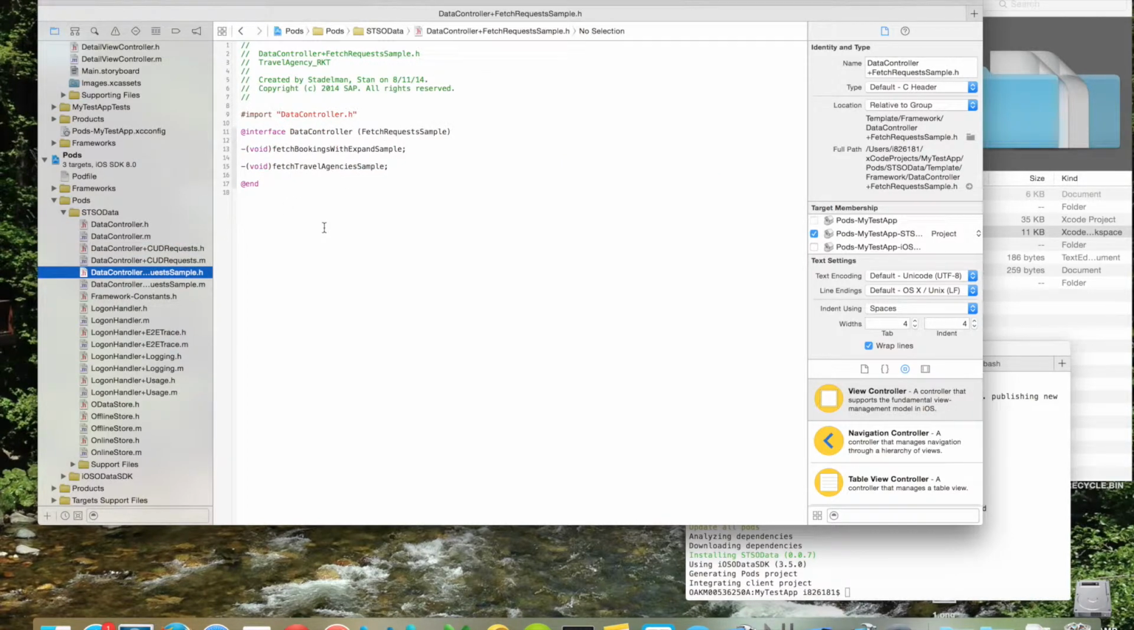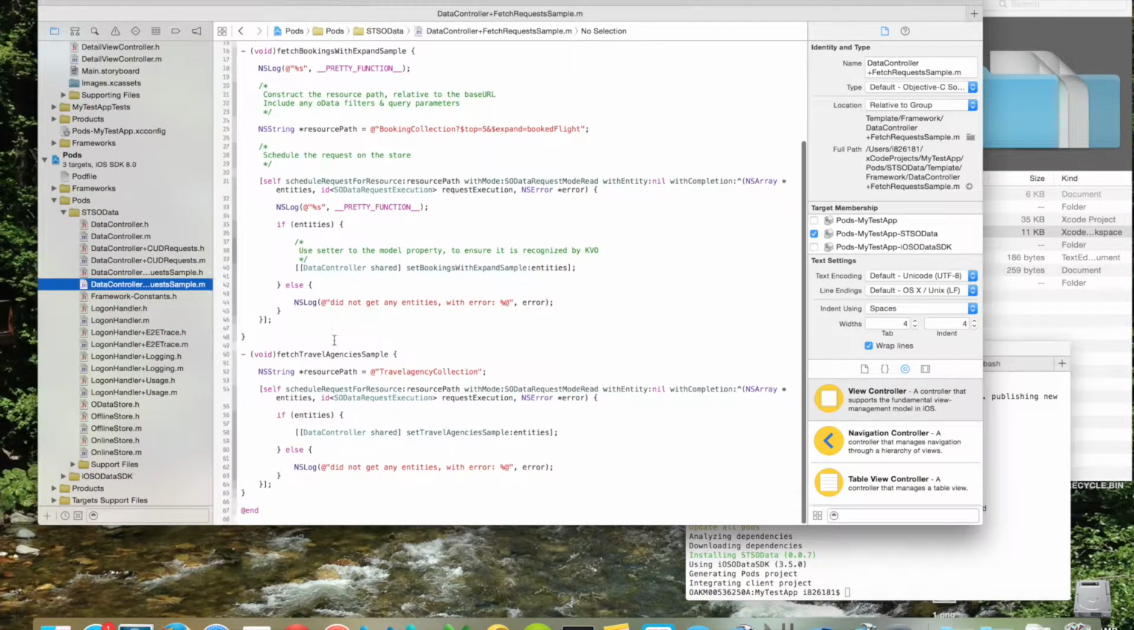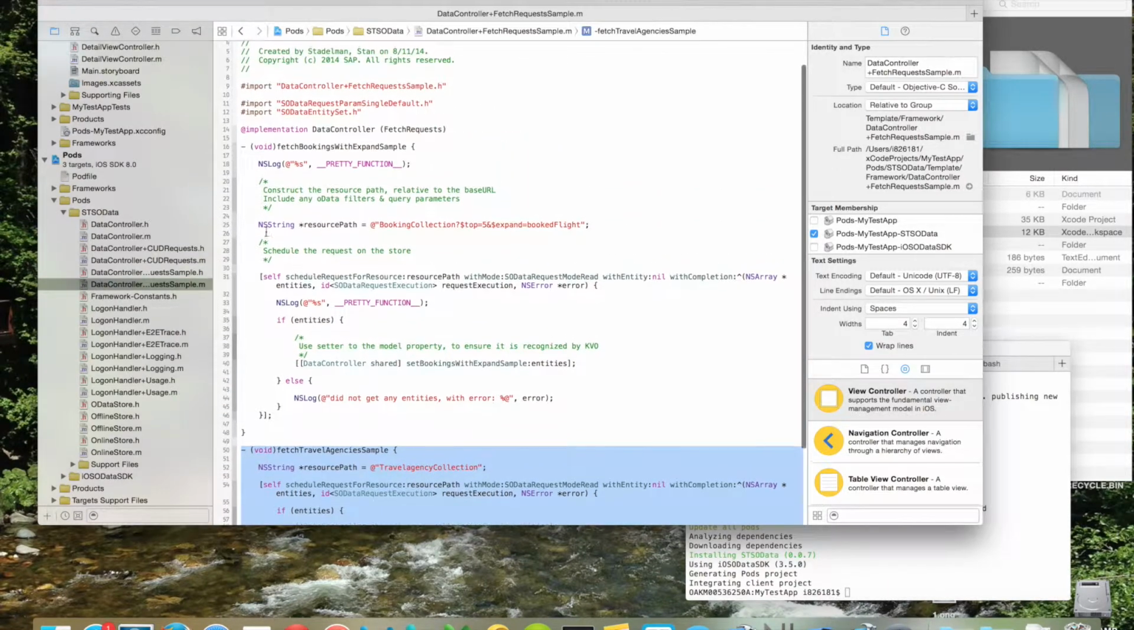The fetch requests, this is interesting. As part of this model, and in a moment I'll show you, I'll actually ask that you implement your fetch requests as a category on data controller. So I've provided a sample of this, a fetch bookings with expand, fetch travel agencies, and some example implementations. So this is an example of the fetch travel agencies. And you can just copy and paste this code into your own code in a moment. And this will get you right out the door.